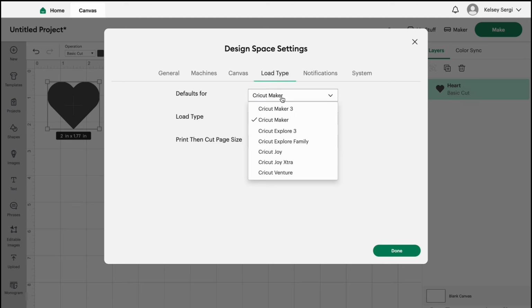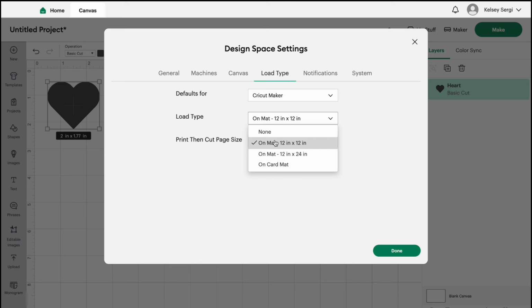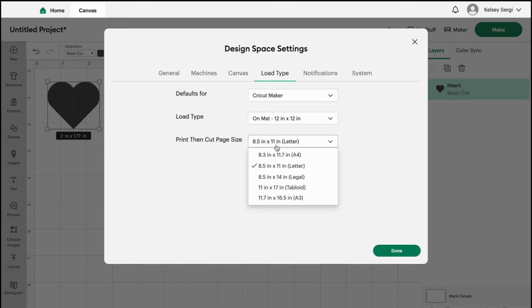Your load type. Now this is for Cricut Maker defaults, okay? My load type, I like to work on 12 by 12 mats. That's what it is. Here, you can also pick none or 12 by 24 or card. My print and cut size, which you can change, is 8.5 by 11. I could, I guess, technically do A4 and legal, but my printer will not print tabloid or A3. So you have to have a specific printer for that.